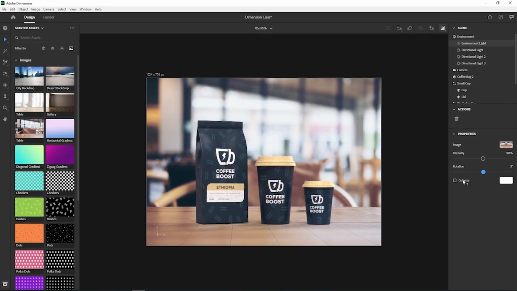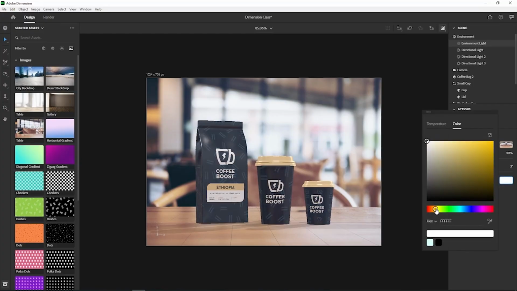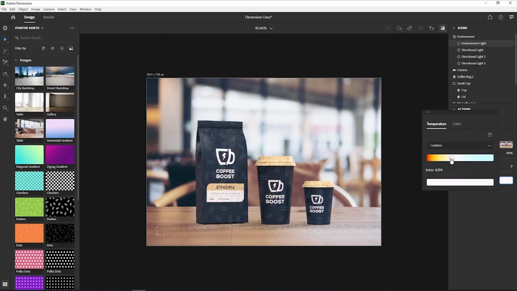You can also use this colorize. You can tick the checkbox and change the color. Maybe use yellow. You can also change the temperature to a warmer or a cooler one. Maybe let's make it warmer to give it a coffee shop feel. You can use this to give personality to your mockups.